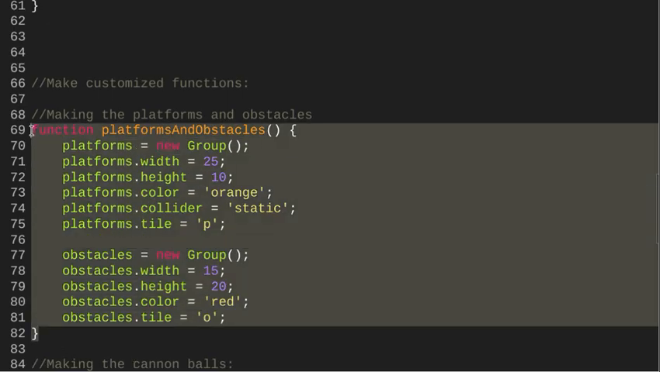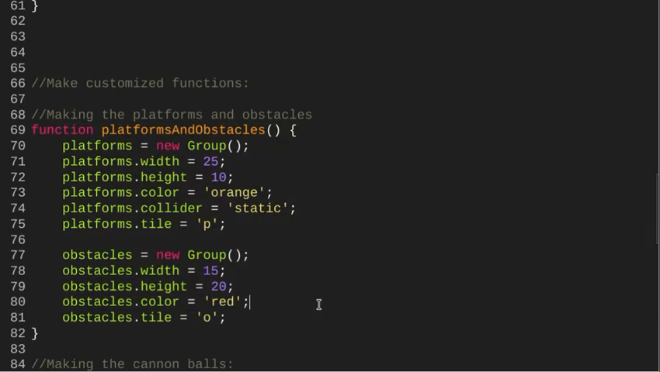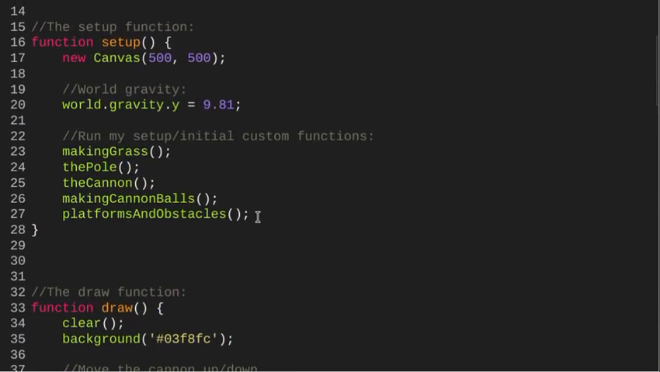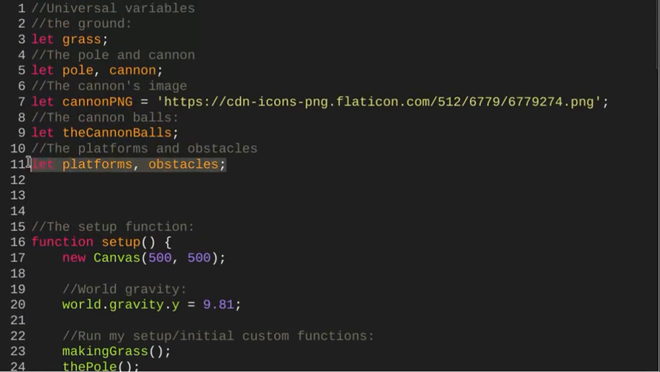In any case, this is my function right there. So if you need to, pause the video so you can get the code. We ran the function in the setup function, as you can see from line 16. And then at the very top, we did need some variables to store those objects into.